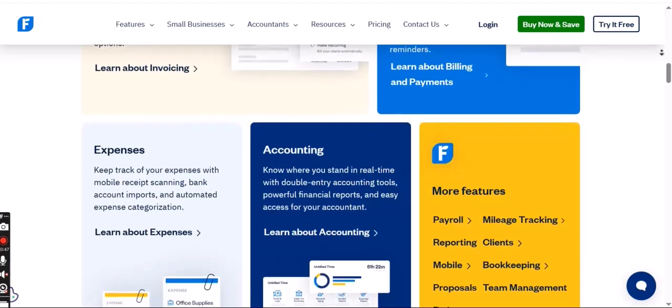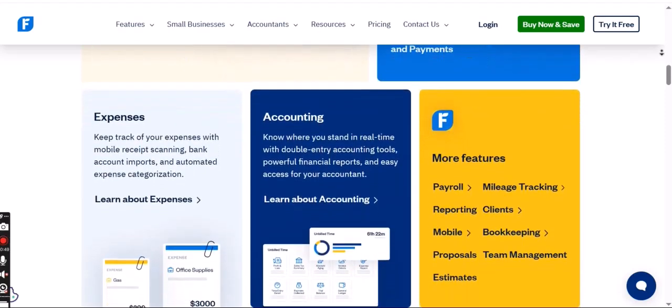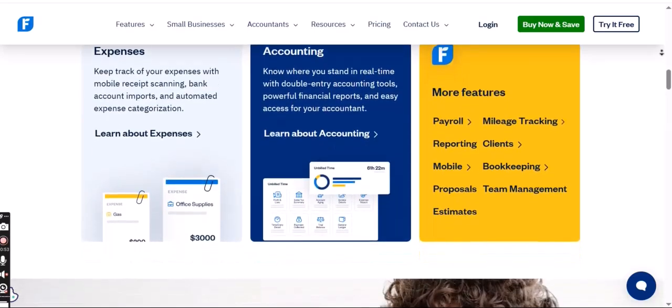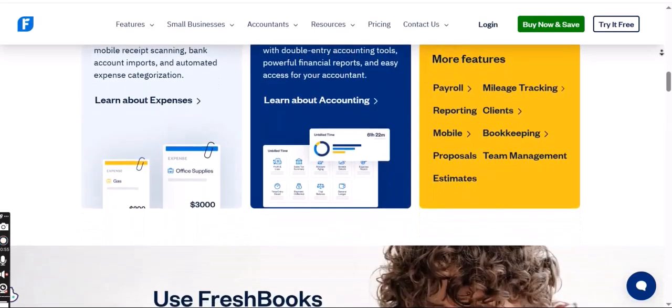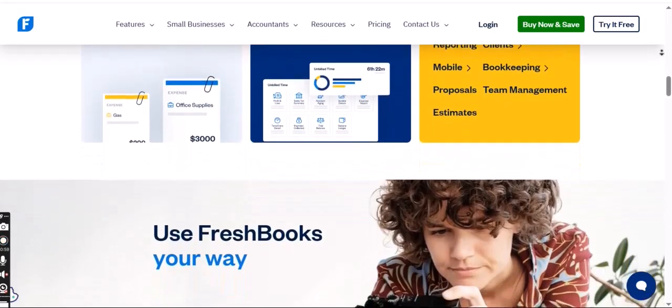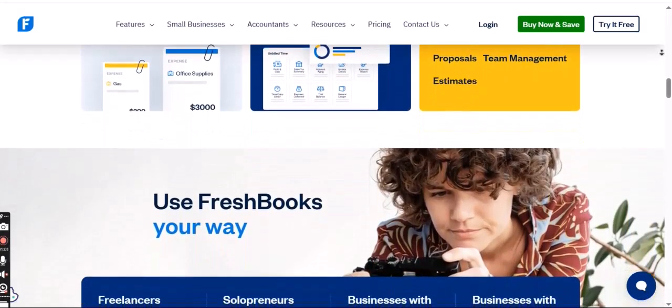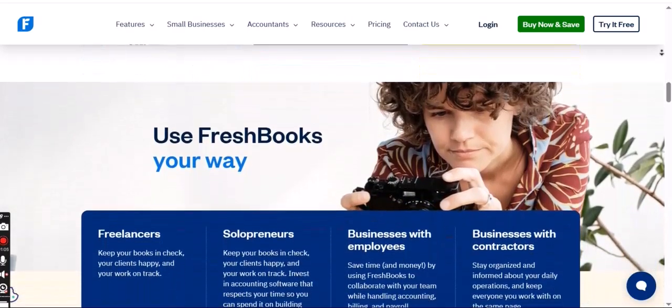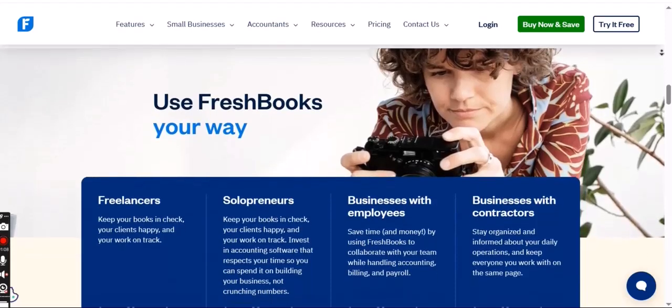In FreshBooks, items are essentially the building blocks of your invoices and estimates. They represent the services you provide, the products you sell, or any other billable unit that contributes to your project's cost. Let's break down the process step by step, ensuring you can confidently set up your FreshBooks account to reflect your project offerings. Step 1.